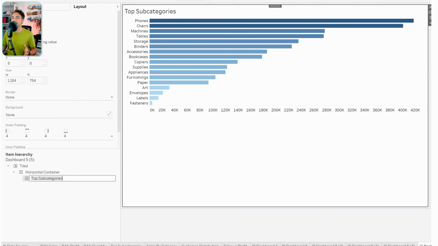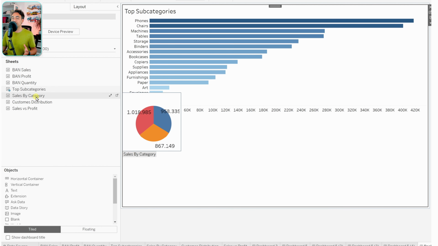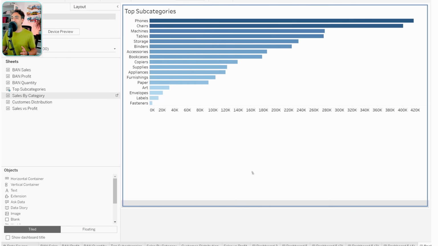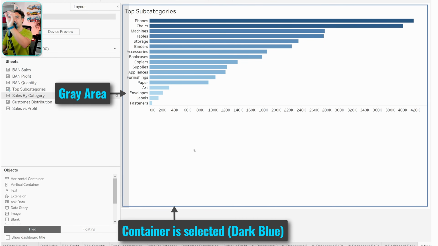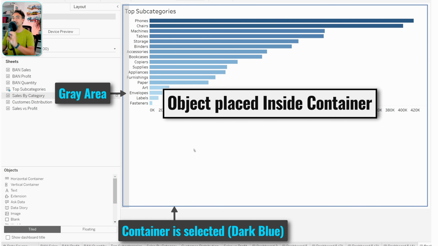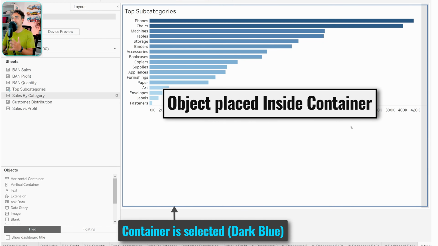Let's check another option. Let's go to the dashboard over here and take another sheet. Now if you drag it, as you are moving your mouse, you will find different shapes. For example, if you move your mouse a little bit to the left, you can see that the gray line is on the left side and the blue container is marked. This means if you drop it, Tableau is going to add it inside the container on the left side. If you move it to the right, the same thing happens but on the right side.